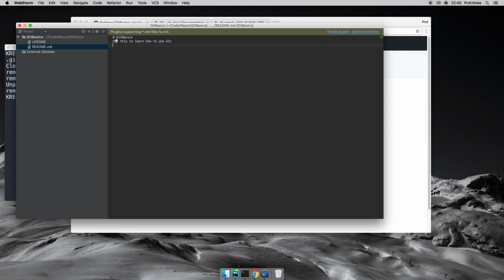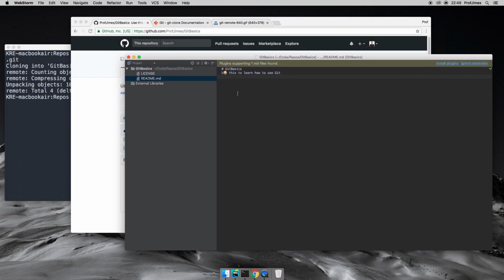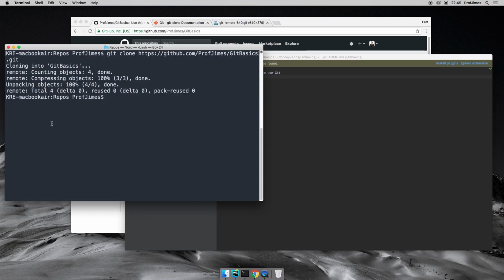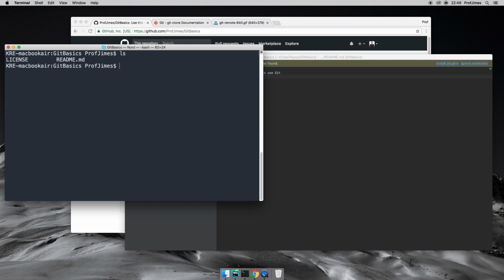With these, we'll make some modifications and you'll be able to see what happens in the flow. Now, I'll be going back to the command line to show you each of these steps. I'll go into Git Basics. And we're now at the root directory of that project. Great.